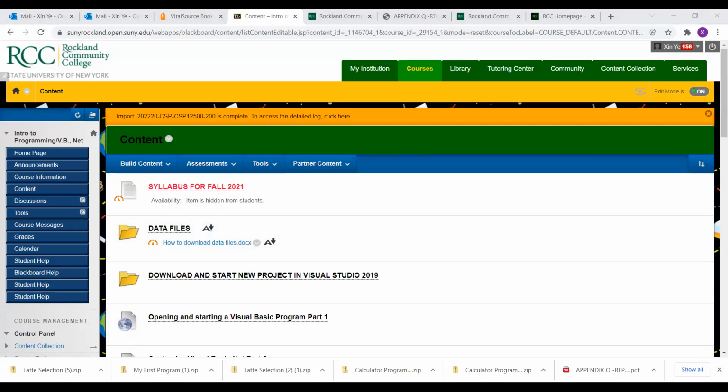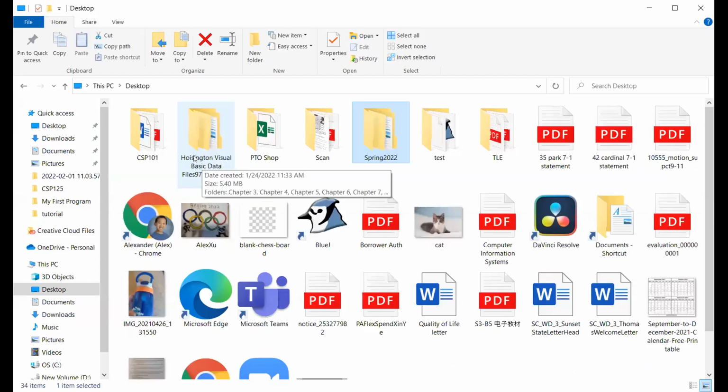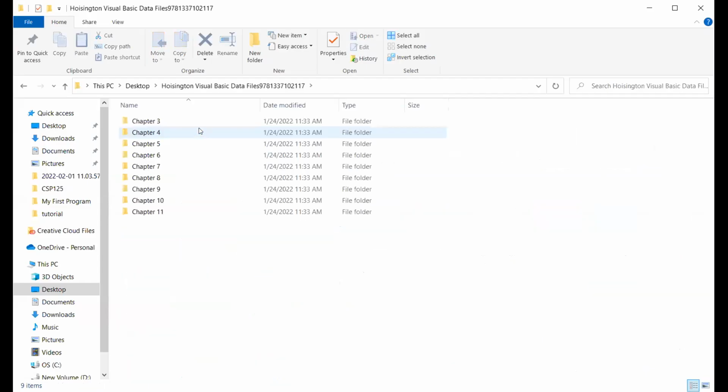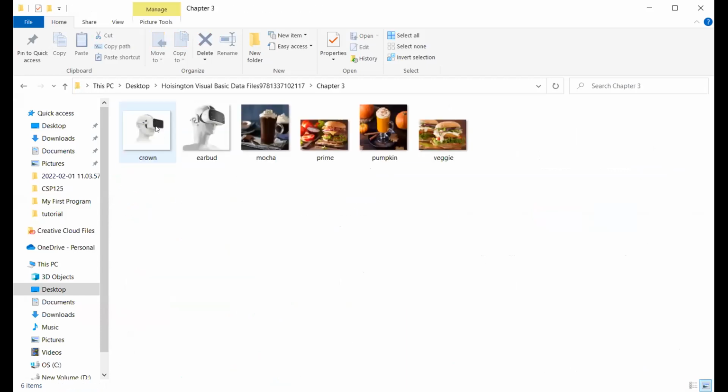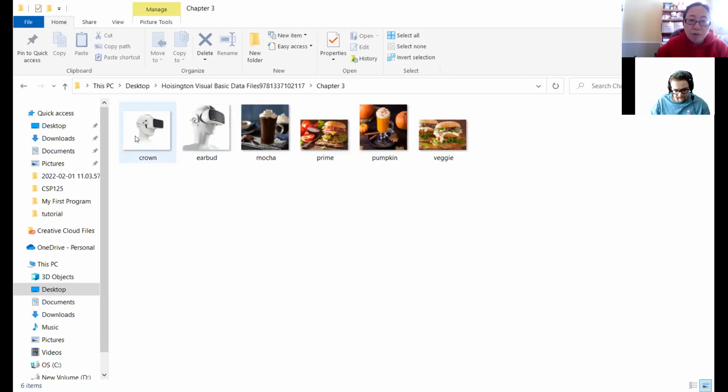So you should have a folder. I think I have one on my desktop. The name is Houston Visual Basic Data File. If I click that, this is the window you see. There's no chapter 2 because we don't need to add images into the lattice selection. In the chapter 3 folder of the data file, now you have those for the select case 1. This one is for maca, this is for pumpkin, and the other 2 are for burger.